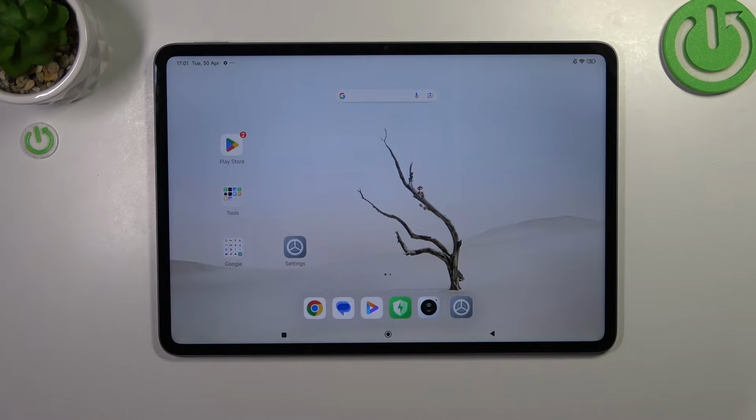Hi everyone, in front of me I've got XIAOMI Pad 6S Pro, and let me share with you how to change the system language on this device.